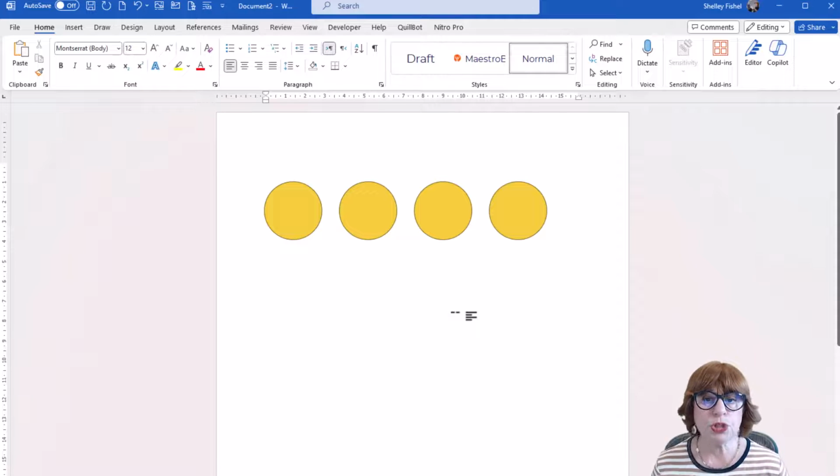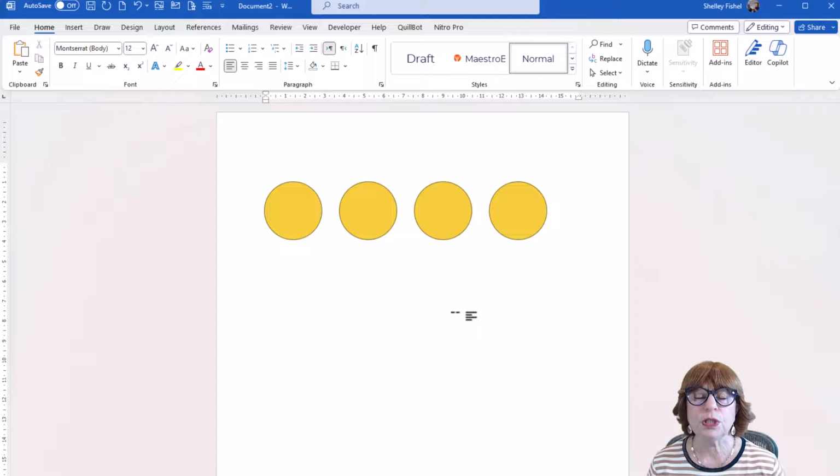So slightly more to do when you're working in Word than PowerPoint, but Control and D will duplicate your shapes in either application.